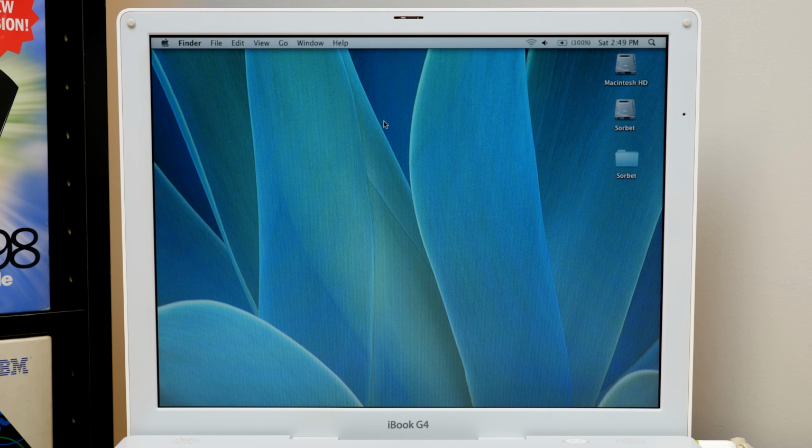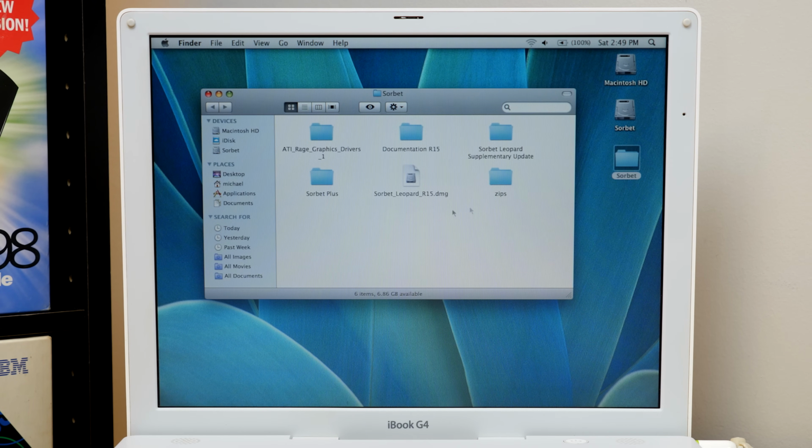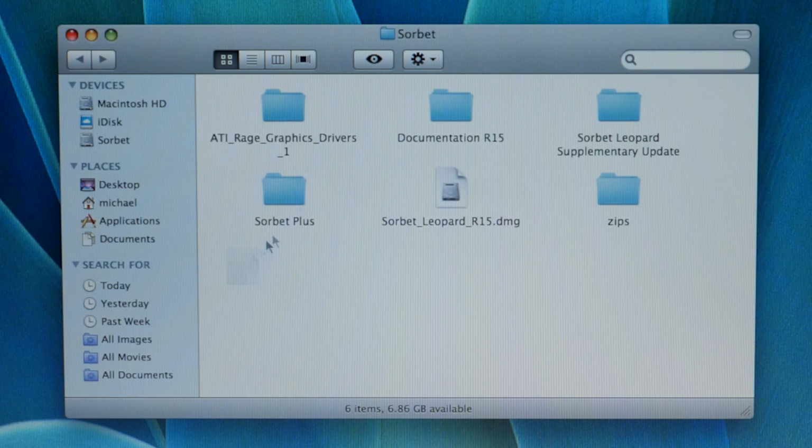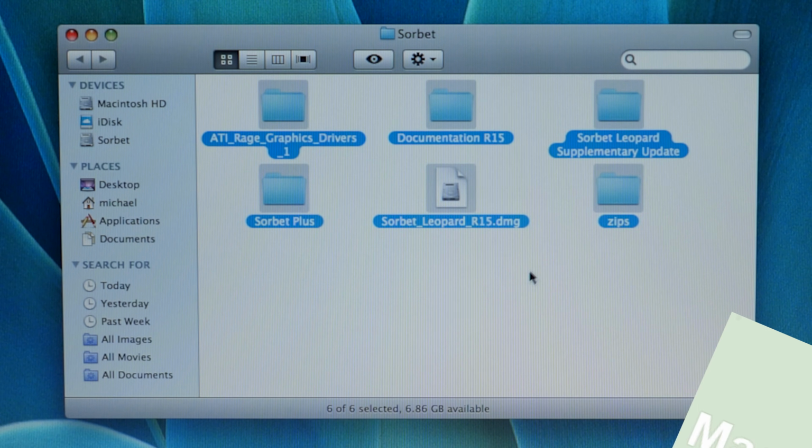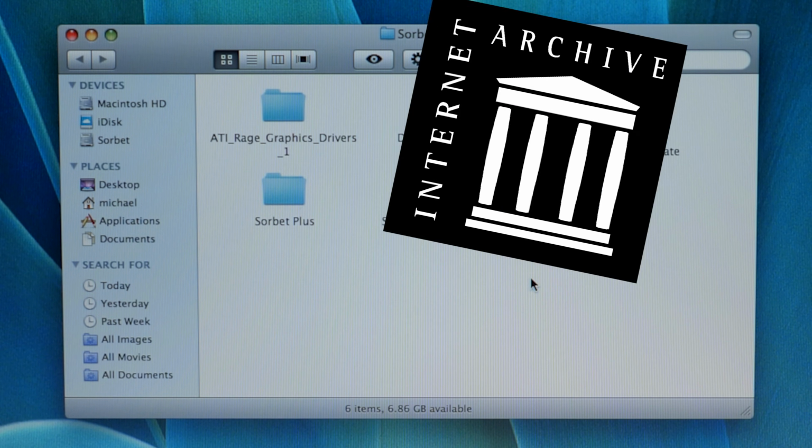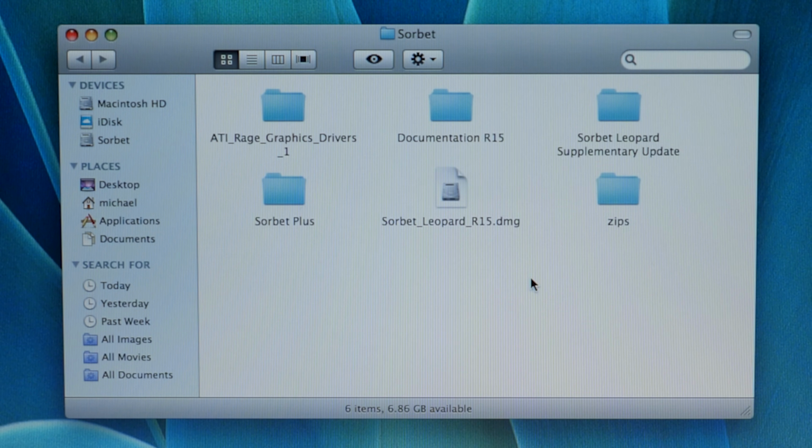From what I've seen, the preferred way of installing this is just making a separate partition on your Mac to install the operating system to, because Sorbet Leopard comes on a DMG file that you have to restore using Disk Utility to a partition on your drive. So if you wanted to make this the sole operating system on a Mac, you're going to have to use another computer to prep the drive. Everything you need is on Macintosh Garden, though it's also been mirrored to the Internet Archive as well. I will have both of those links down below.